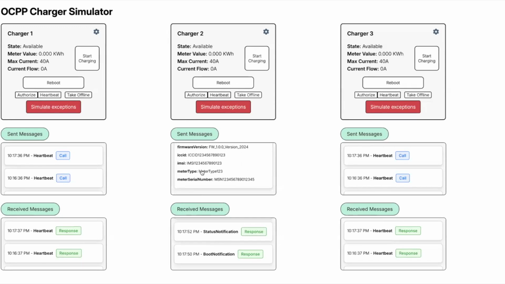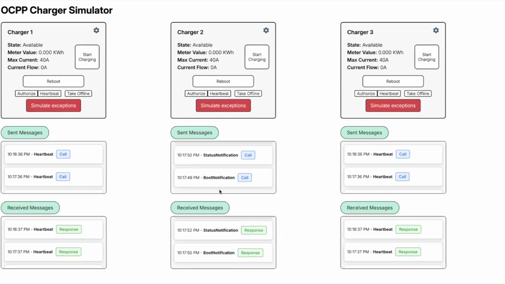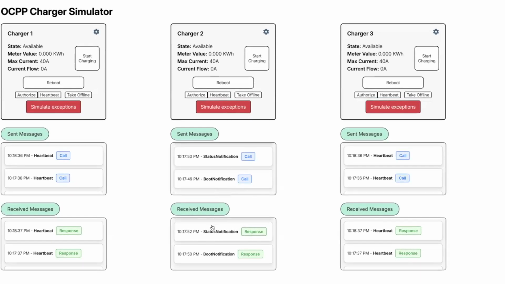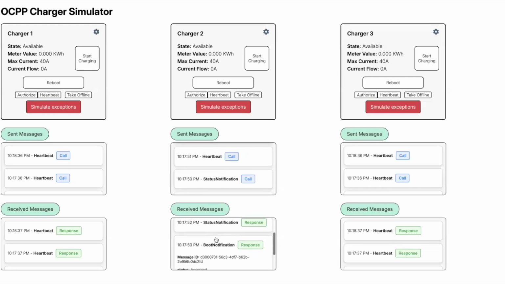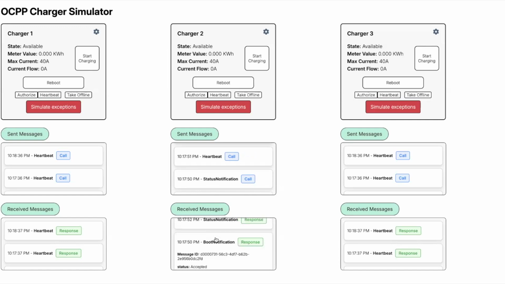And these are all the hidden information for the boot notification from the send message container. And for the corresponding boot notification message from the receive message container, we can see the hidden information such as the message ID, the status, the current timestamp, and the intervals. And that concludes my demo portion of the video.